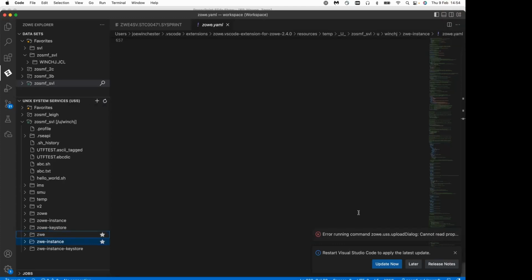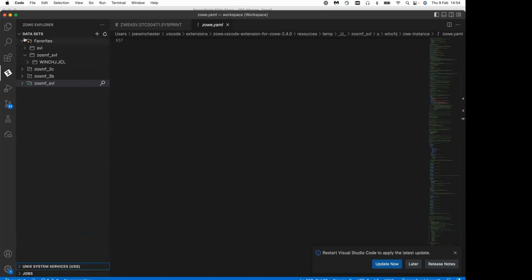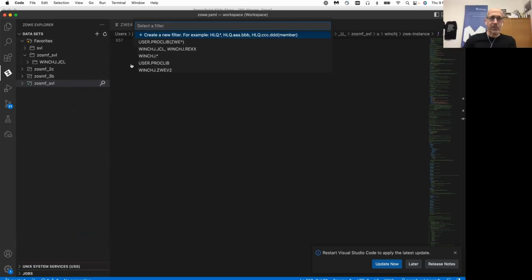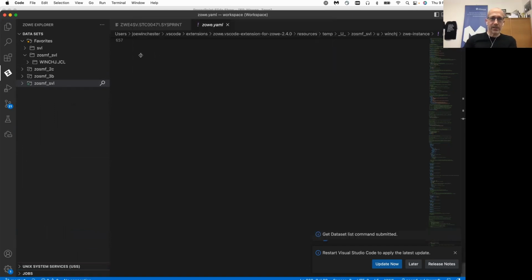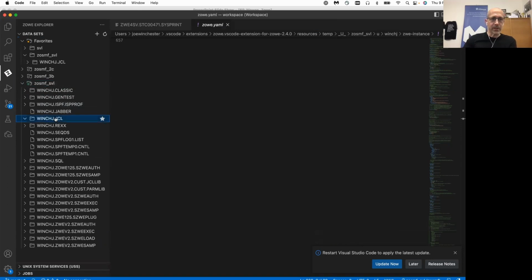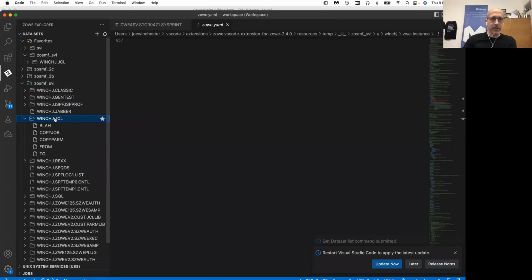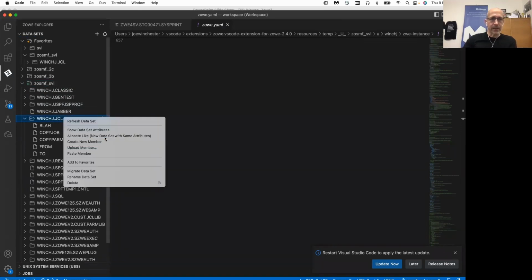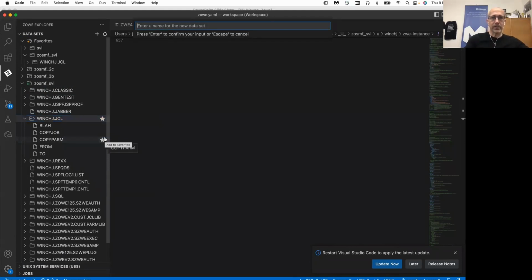Yeah, so we've got 2 questions from Neil Adamson. First question, can you allocate and tweak the parameters before the new file is created? Great question, and I'm going to have to try that literally live. I'm not sure, but let's have a go. What a cracking question. Allocate. So I'm going to call it winchj.jcl.